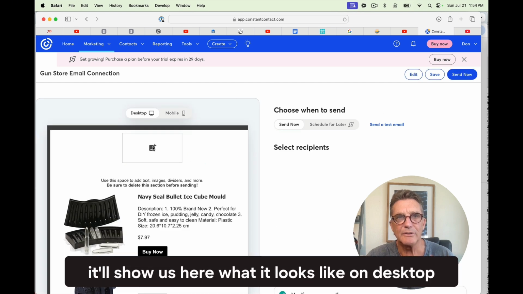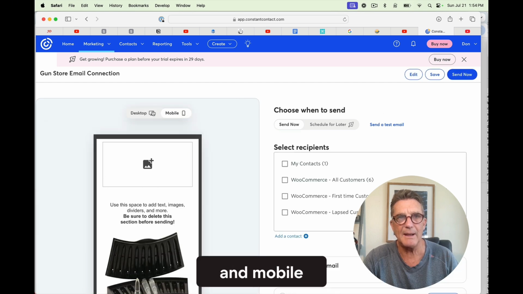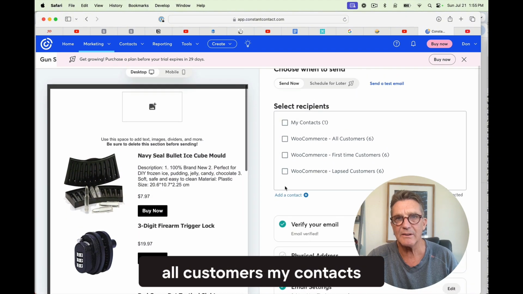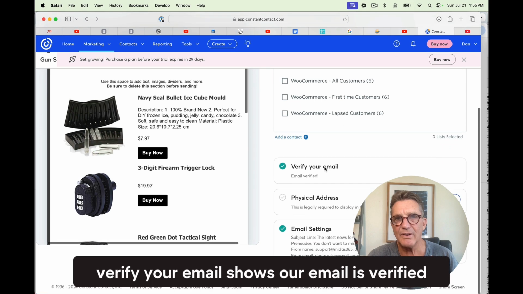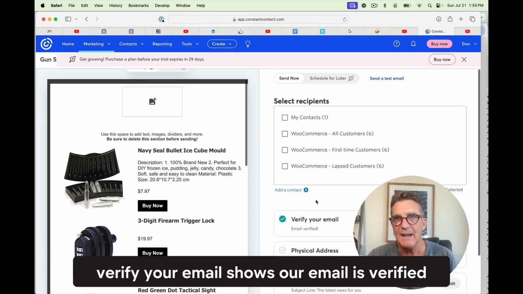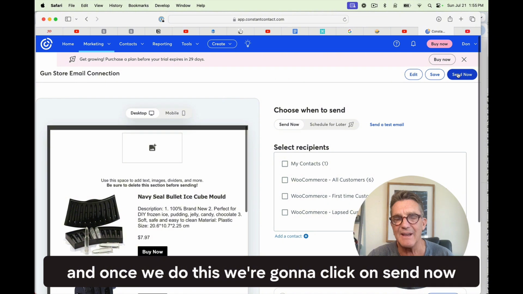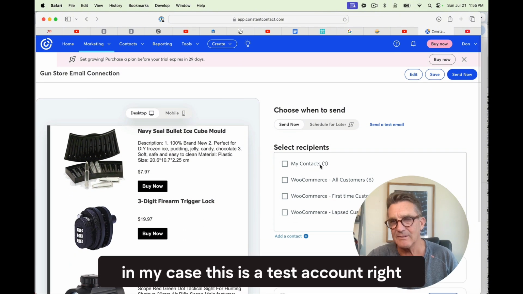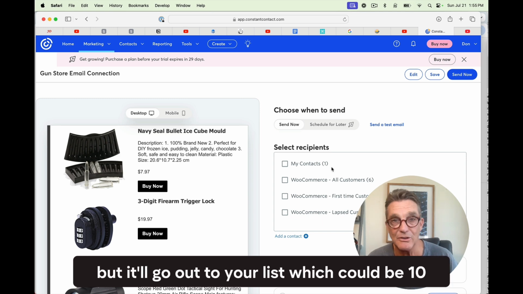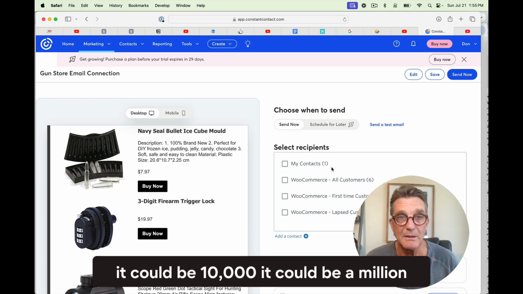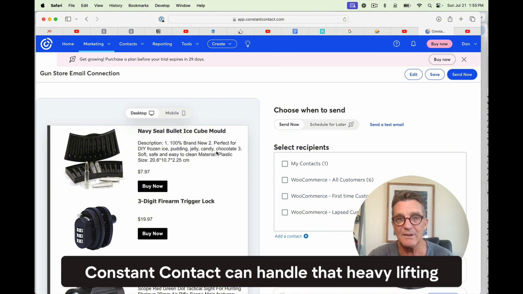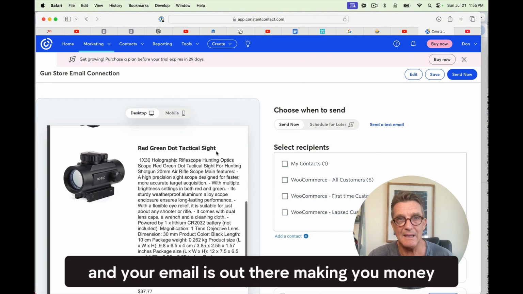And when we do, it'll show us here what it looks like on desktop and mobile, which is very neat. And we can select our recipients, all customers, my contacts, verify your email. It shows that our email is verified. And once we do this, we're going to click on Send Now. And then immediately that email goes out to, in my case, this is a test account, right? But it'll go out to your list, which could be 10, it could be 10,000, it could be 1,000,000, doesn't matter. Constant Contact can handle that heavy lifting, and your email is out there making you money.